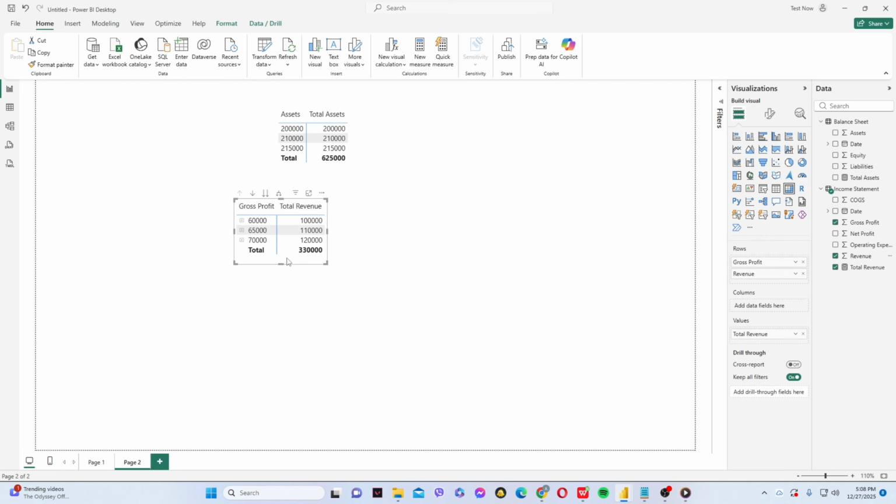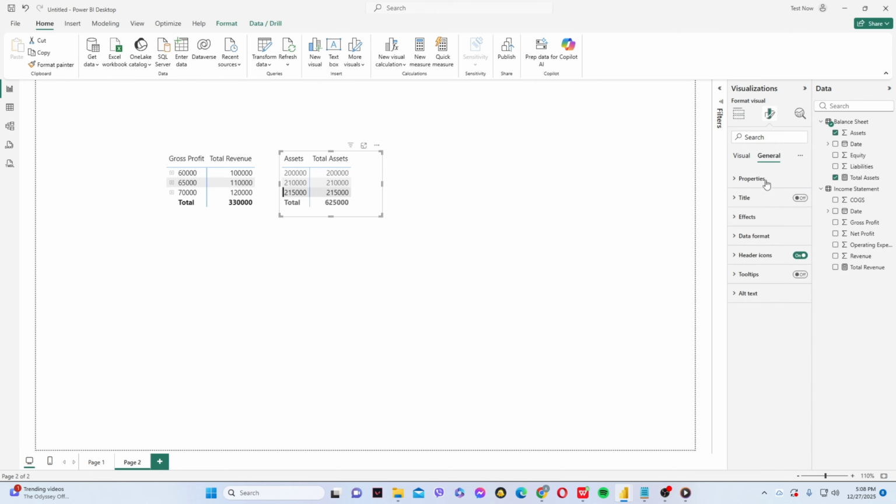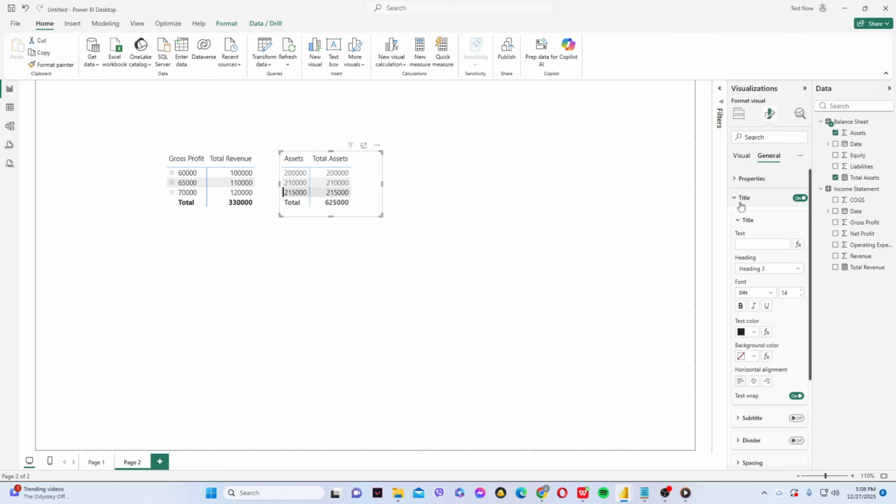Finally, format your visuals. Adjust matrix styles for readability. Apply currency formatting to your measures. Align numbers to the right and emphasize totals.